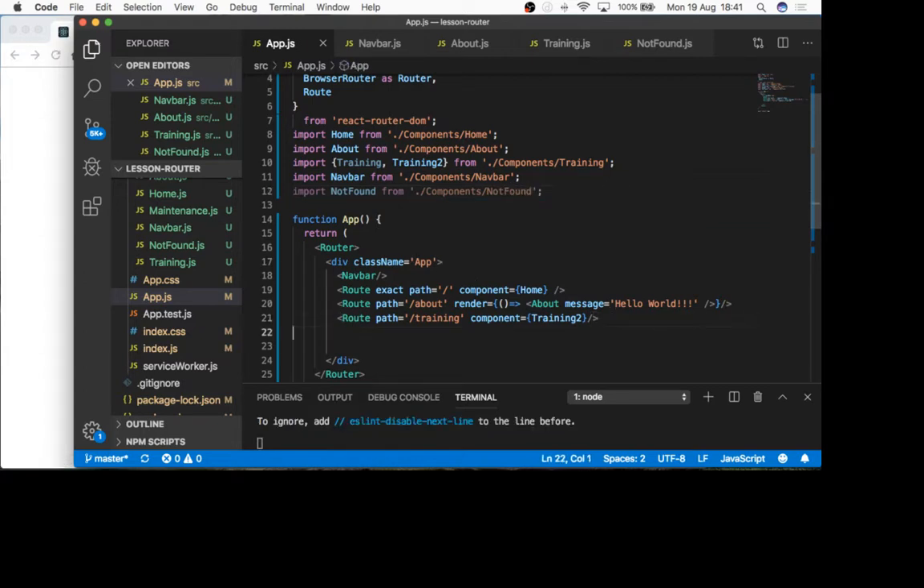Alright, how should I do this? Root, yep. Do I need path? Not exactly, right? Do you know why? Yeah, because it's going to repeat every time. Exactly. So, I just need to render the component like this.